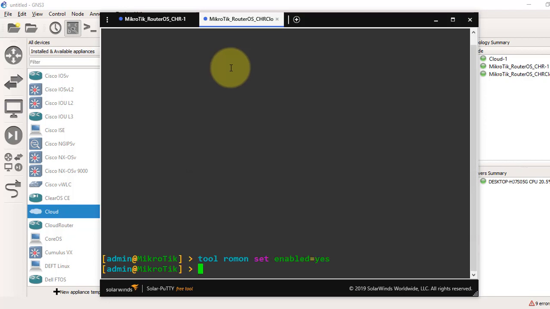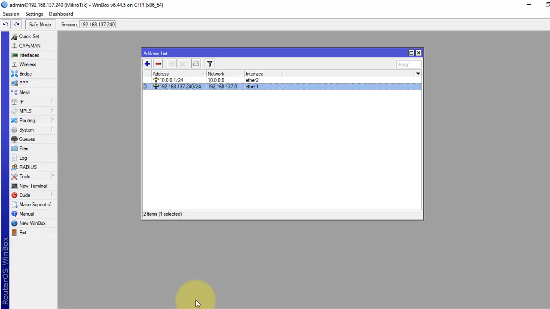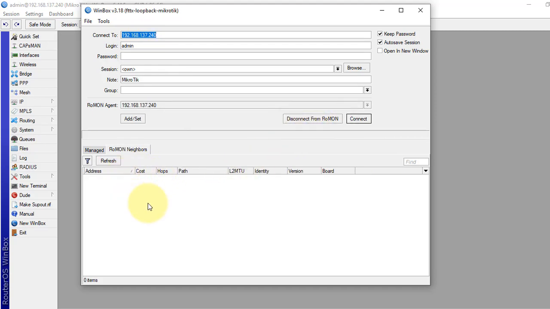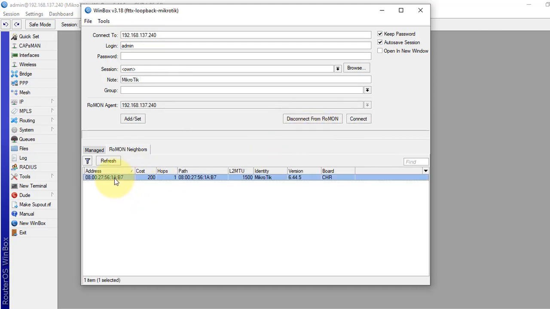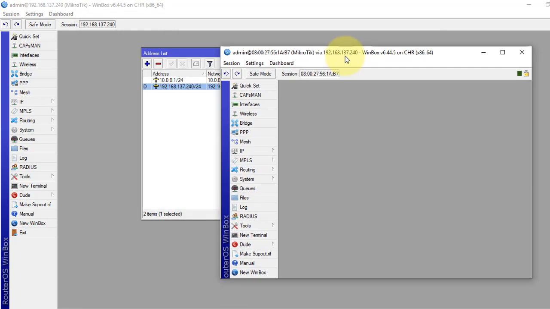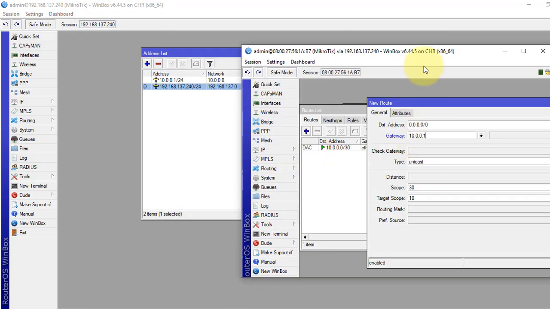Now open Winbox, new Winbox, and select connect to Romon. It will give another MAC address to that router. Select it, connect. You can see we connect to both routers by Winbox software now.